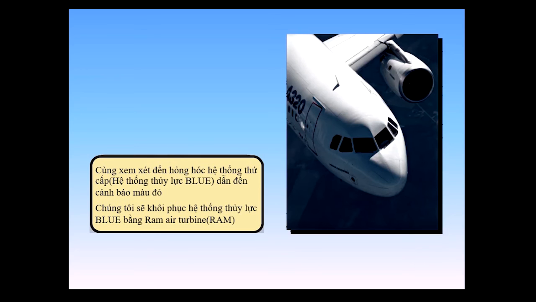We are still in cruise. Let's look at a second system failure, blue system, which will lead to a red warning. We will restore the blue system using the ram air turbine, the RAT.